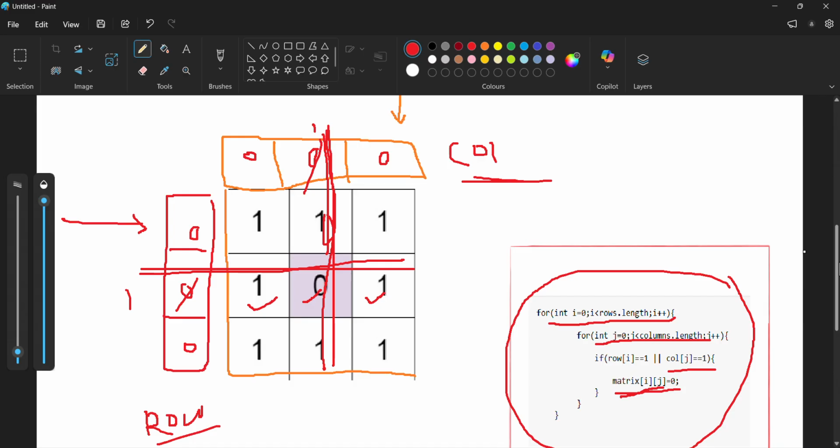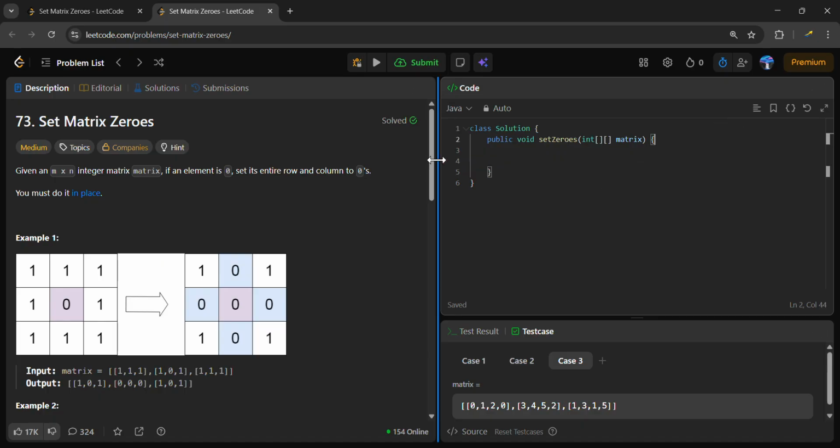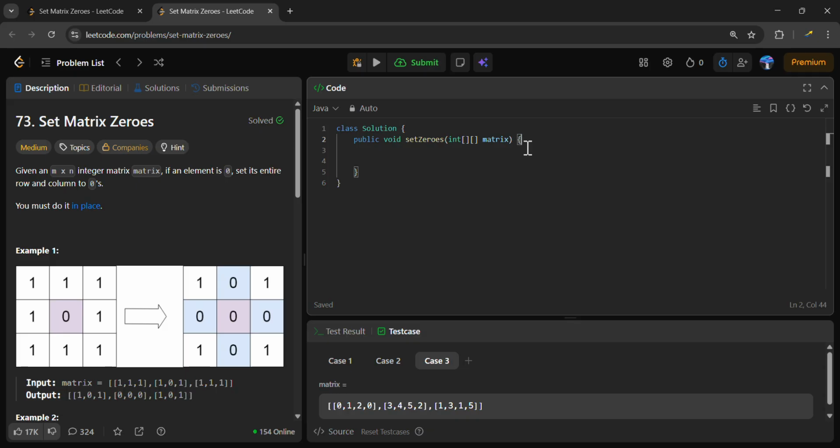I hope the logic for solving this is clear, right? And now I will move into the coding part. I will solve this question in LeetCode, so you will understand very clearly then. What I initially do is, I need to declare the two arrays. One is row and another is column.